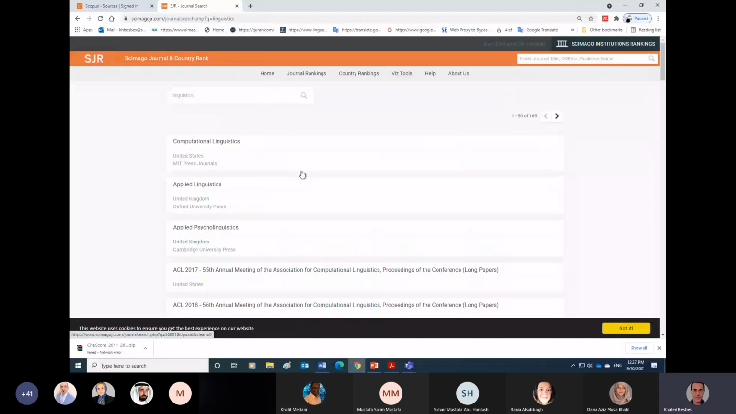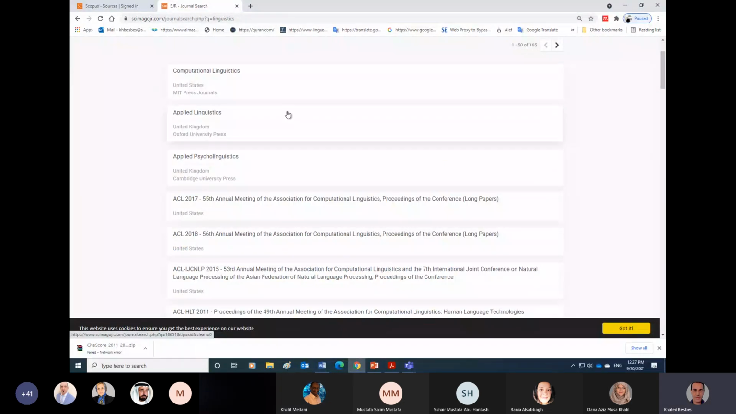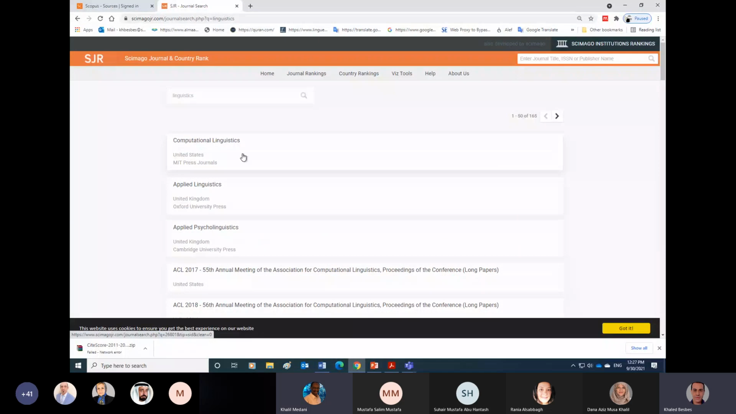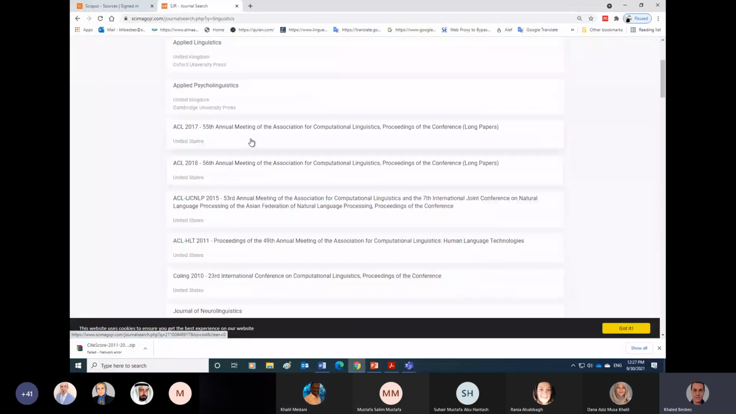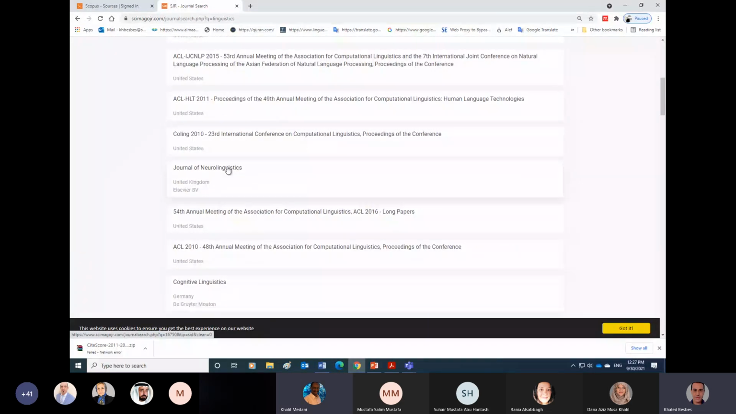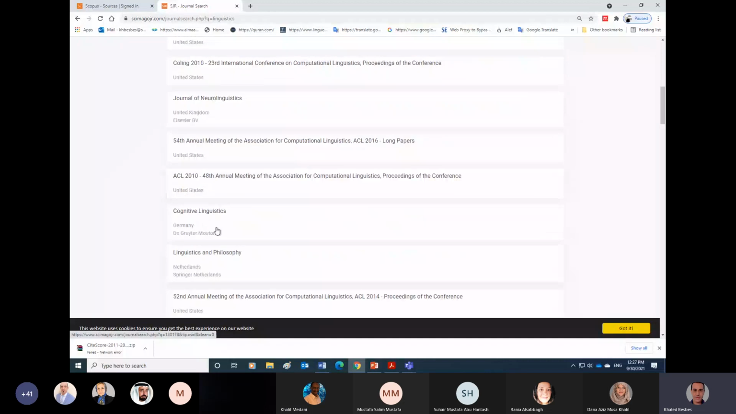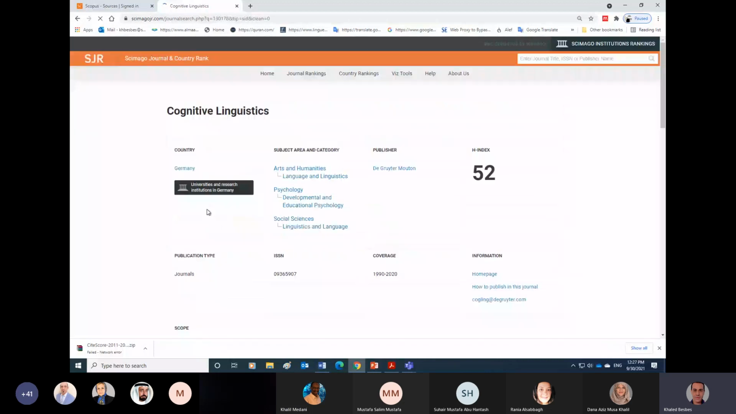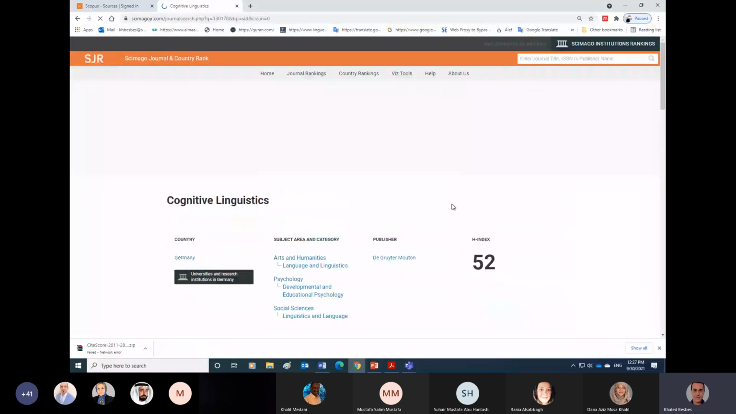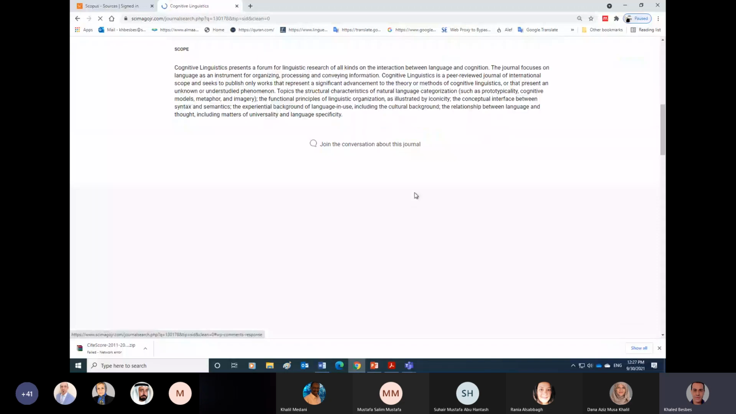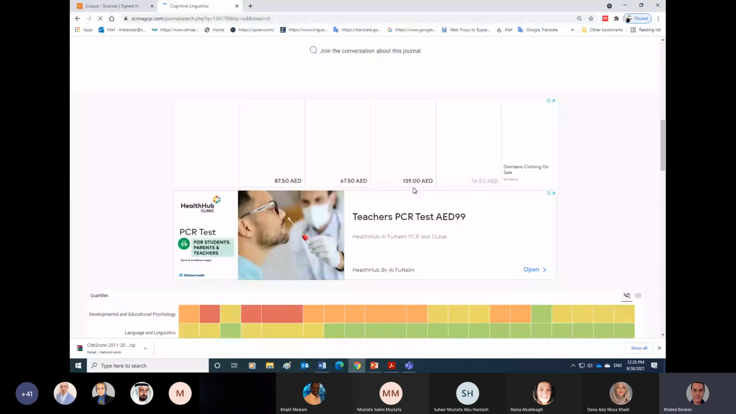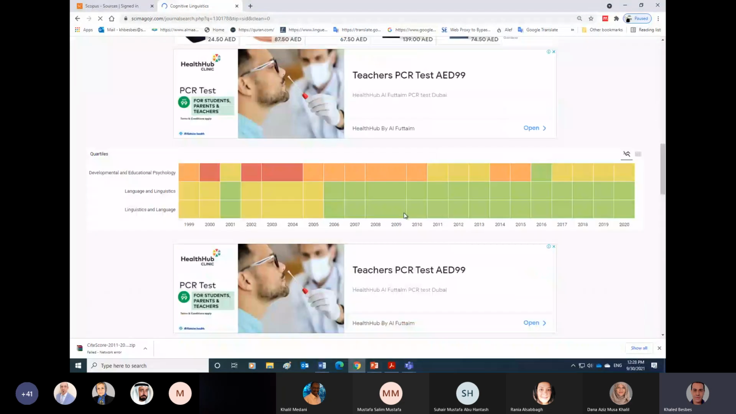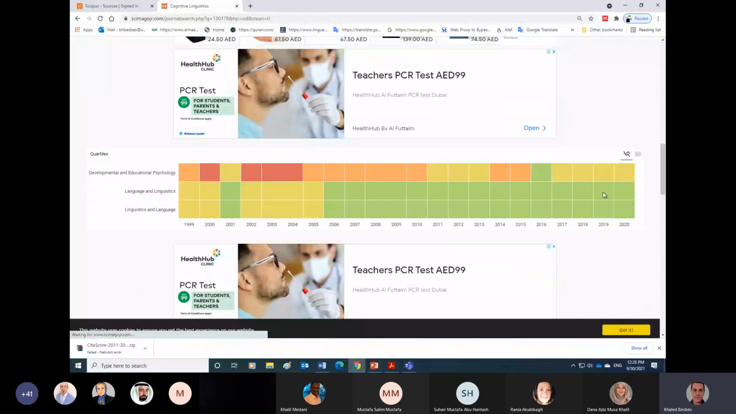Of course, a number of journals will be displayed, like, for example, computational linguistics. And for each one, whenever you click, you will find the Journal of Neurolinguistics, Cognitive Linguistics. When you click, it will give you the H-index. And you can go and see the color, the dominant color, dominant trend, if you like, the dominant performance. So here, the dominant performance in language and linguistics is green, so it's Q1 here.